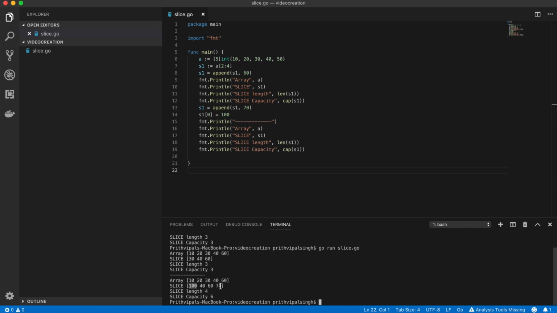0th element. But there is no impact on this array because the slice S1 is not pointing to this array A, because now S1 is pointing to the anonymous array. So it is not referring to the array A. So that is the reason it is not updated. There is no impact on this array. So even though we changed 0th element of the slice, it did not reflect to the array. So that's it from internal structure of slice.